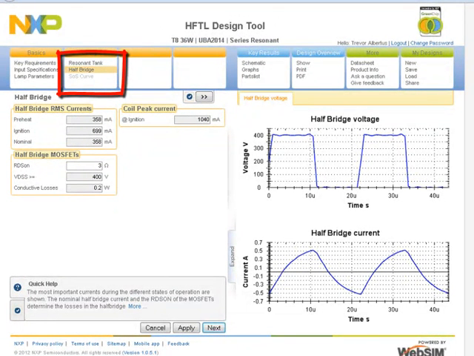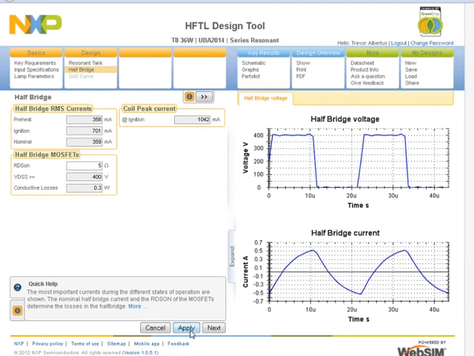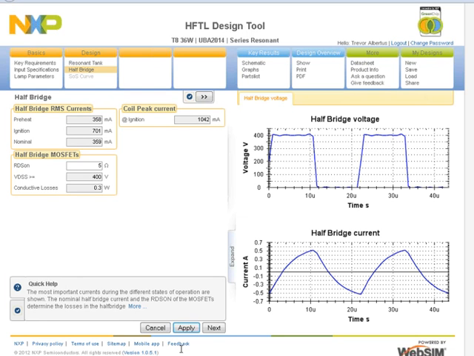Next, you can view some calculated RMS currents, coil peak current, and MOSFET properties. You also have the option to edit the RDS(on) value of the FET and see how it is affecting the conductive loss. Select Apply. And next.